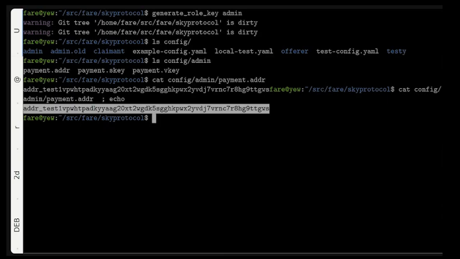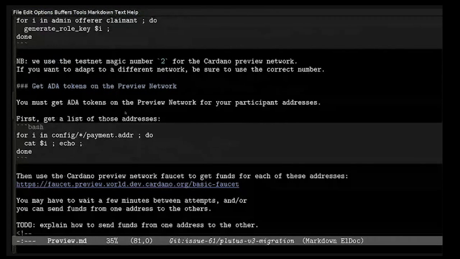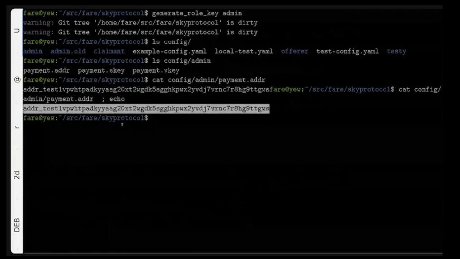But of course, before you use it, you will want to put some ADA into it, some ADA from the preview network, not real ADA, it's a preview network. So let's do that. So first to look at the address. I already put money into the other addresses. So let's put money into this address.